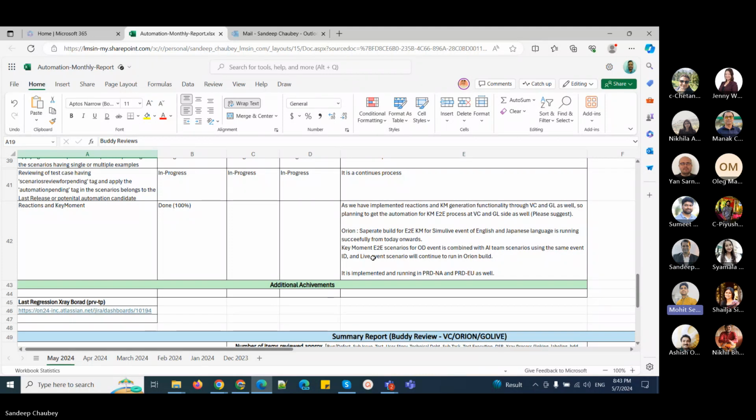Smart play was not displaying because a new flag was introduced, and that impacted that process. Apart from that, OD live is working, and live events end to end is working in Orion. OD is ongoing with the AI team, and a new, separate build is introduced for the Simulive. So these three event types we are now checking with the end-to-end game, including the Japanese language. That's a good initiative for the end-to-end test.